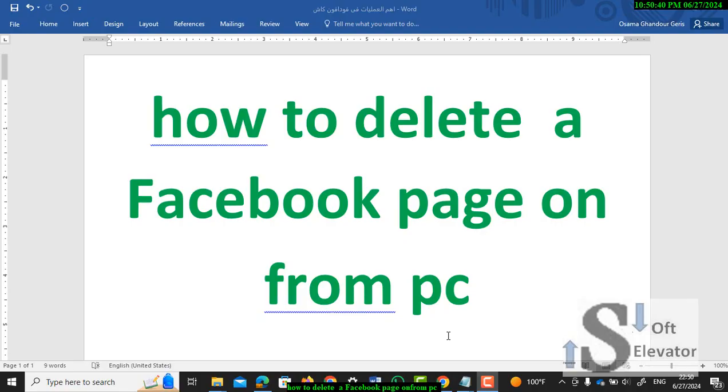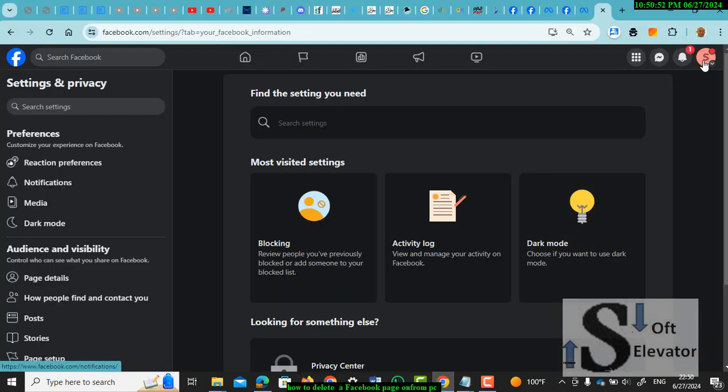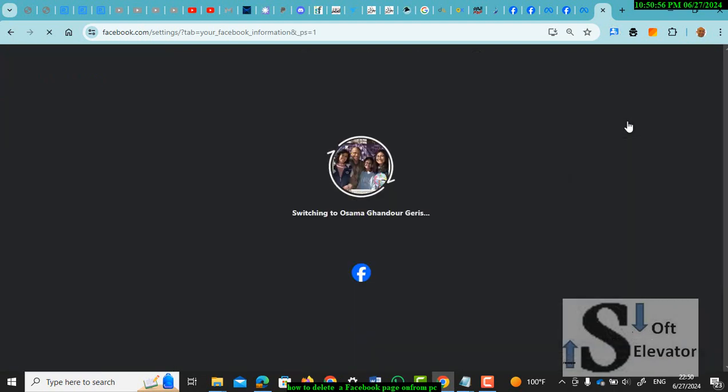How to delete a Facebook page from PC. From PC, how to delete a Facebook page, not from mobile. So let's go and see how to do this. This is a page which I would like to delete.